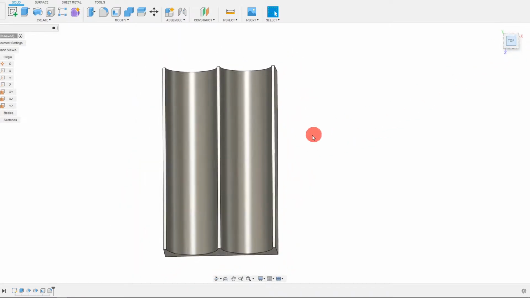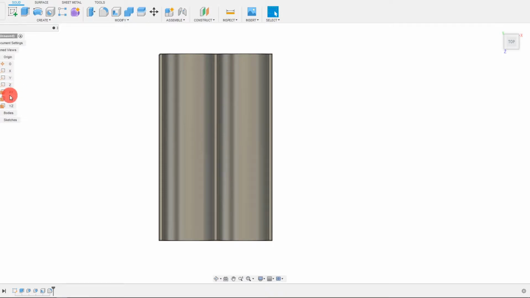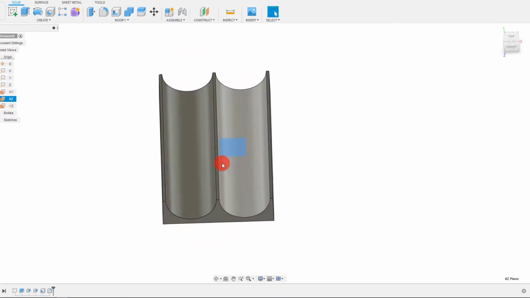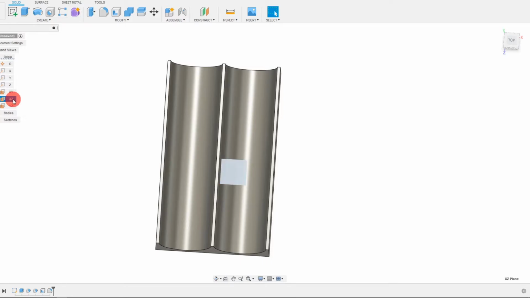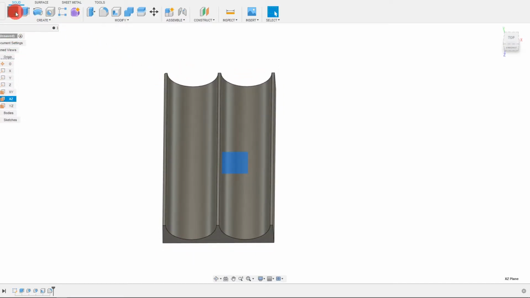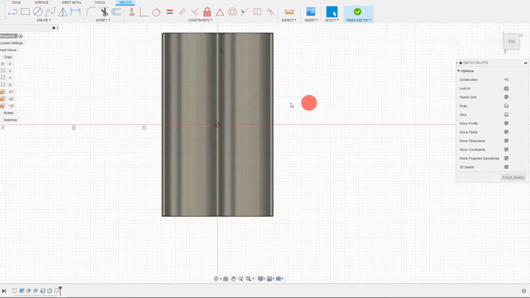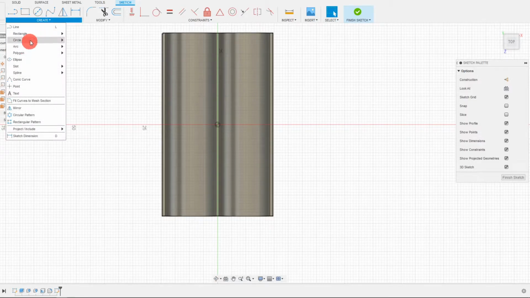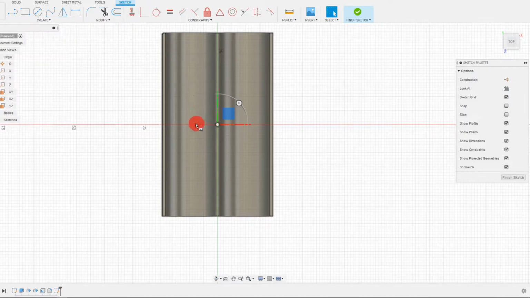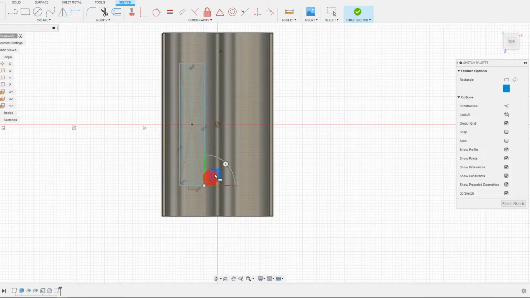And now, what do I want to do? I want to make some holes. Pour this out. We don't need this whole face here. I'm going to click on the XZ plane. That's this top plane, start a sketch. And on this top plane, we're going to come to create, rectangle, center rectangle. Drag out a rectangle here and drag out a rectangle here.